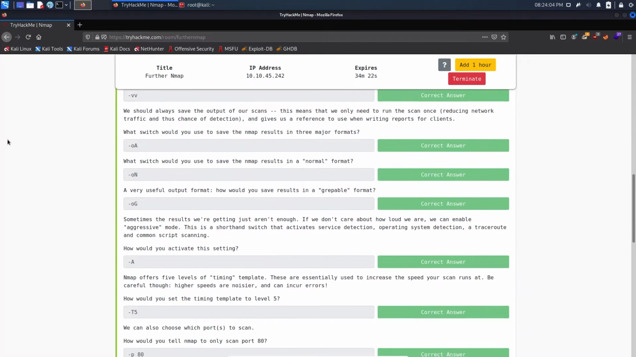Sometimes the results we are getting just aren't enough. We don't care about how loud we are. We can enable aggressive mode. So how would you activate this setting? We could use -A, capital A. NMAP offers 5 levels of timing templates. These are essentially used to increase the speed your scan runs. So how would you set the timing template to level 5? We could use -T5.